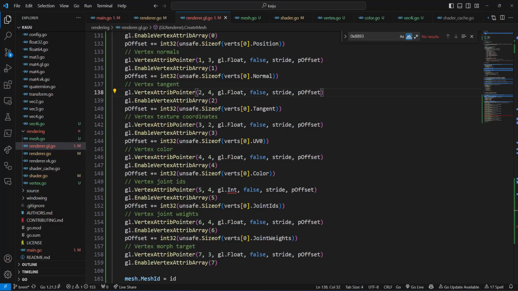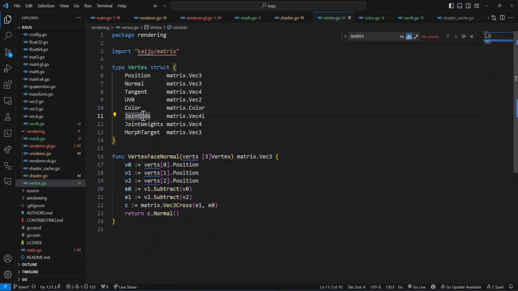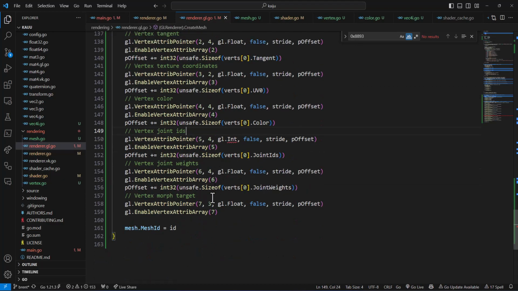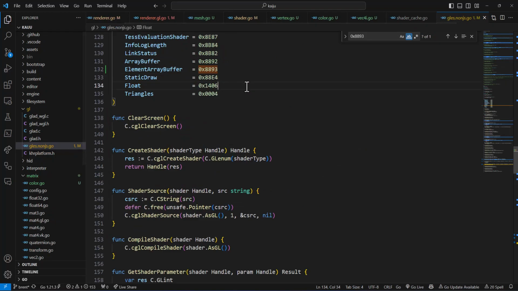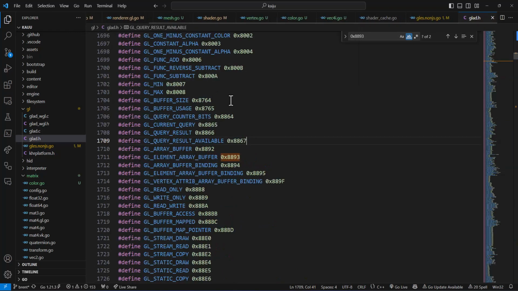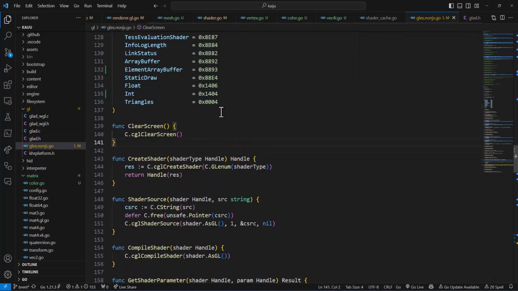Okay, texture coordinates. Then we want to look at the color and then weights. Is it weights? Joint IDs. Yeah, it's joint IDs, weights, tangent. So joint IDs, weights, and the morph target, not tangent. Cool. 6, 4, 5, 4, 4, 4, 3, 2. Okay. So we need to add this int in here, just like we have float. See if it guesses it correctly again. Yep, GL INT. Okay.